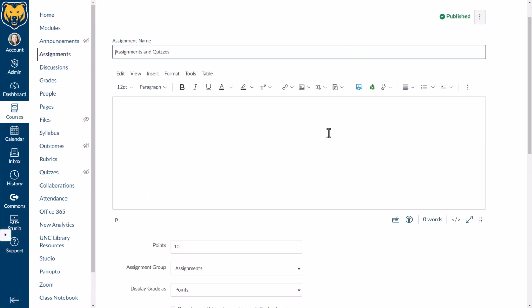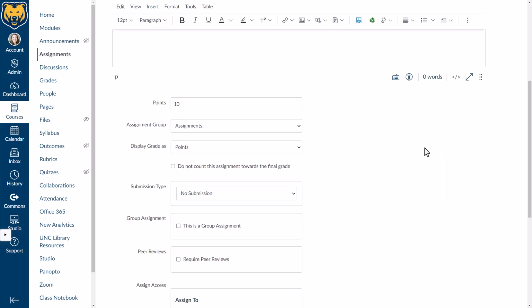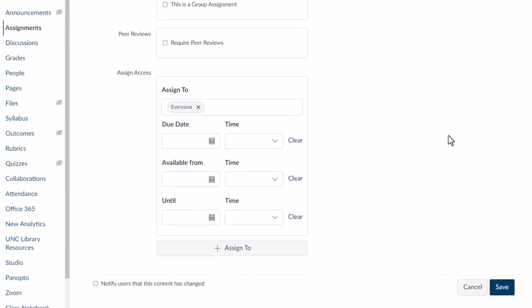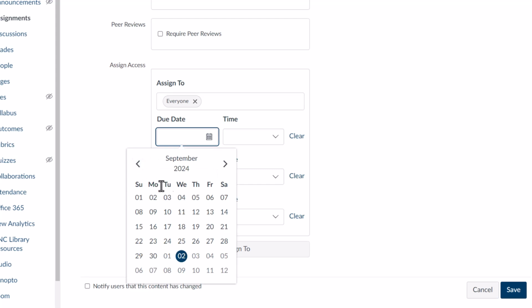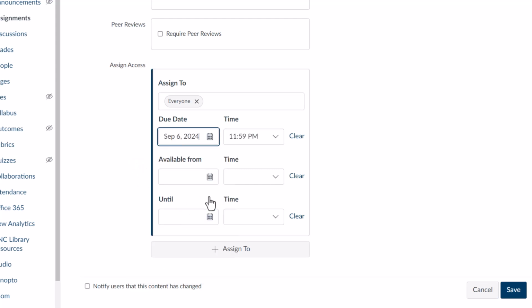I add in my directions, set up my settings the way I want them, and then when I get to the bottom, I see this assign to box. This should look pretty familiar if you've been using Canvas the last few years. So what I'm going to do next is add a due date for when I want this assignment or quiz to be due for my students. And this just tells Canvas this is when to expect students to submit work by.